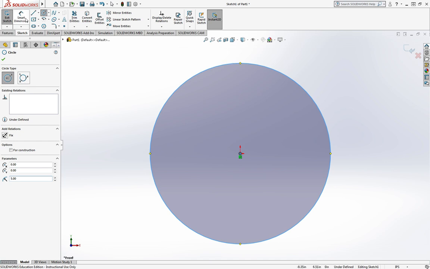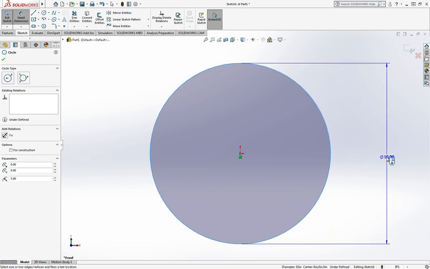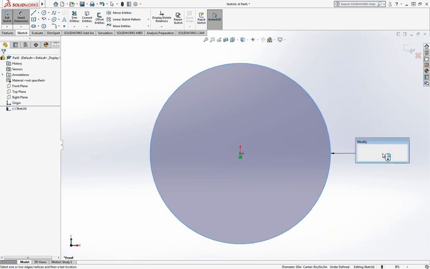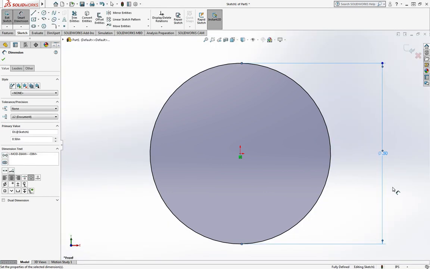We need a smart dimension, so I'm going to go up here and grab a Smart Dimension, and I am going to click on the edge of the circle, and I'm going to drag out a dimension, and let's make it a half inch. Okay, now I have a circle with a half inch diameter. There's the symbol for diameter, so we know it's a half inch diameter.